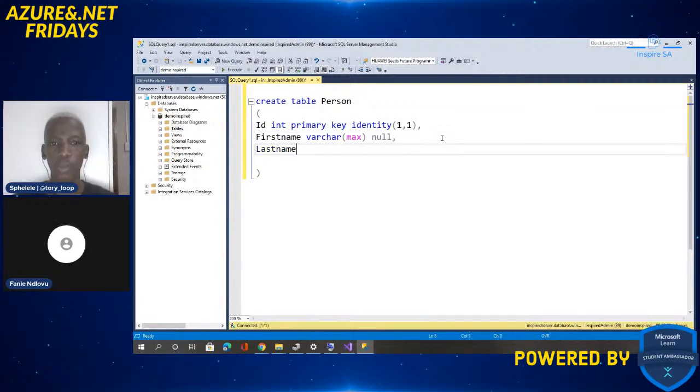Then last name. Basically, these are our fields within the table. These are our fields.